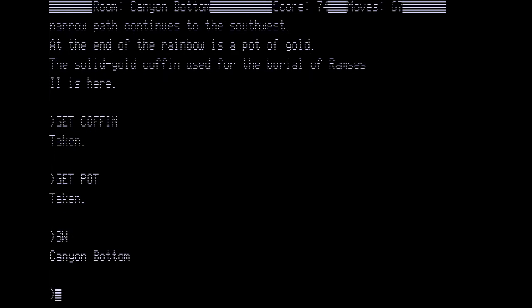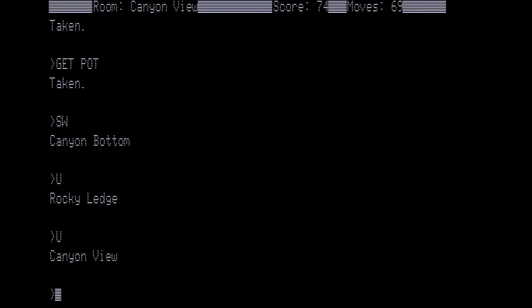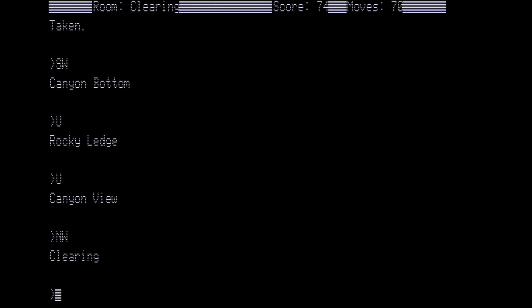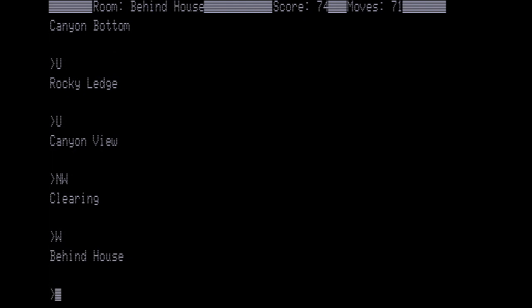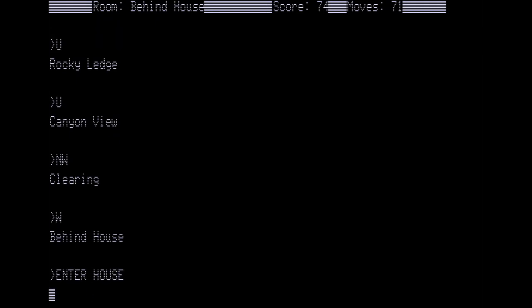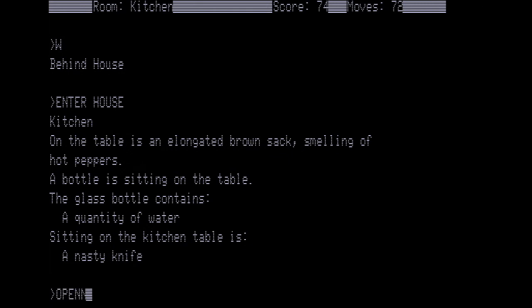Takes us to the canyon bottom. And we're going to go up the rocky ledge and up again to the canyon view. And then we will be going northwest to the clearing. And then west, which puts us behind the house, where we enter the house, and we're going to open the bag that is on the table.